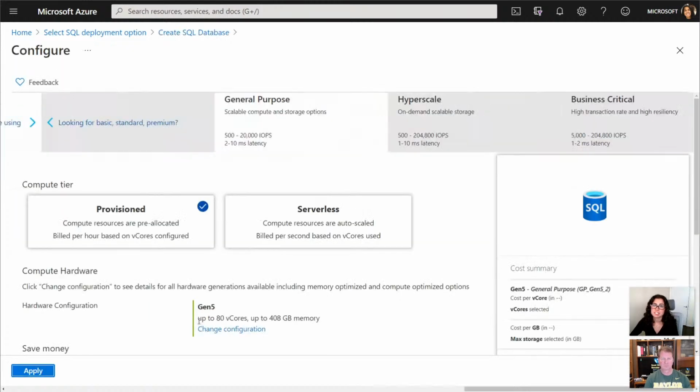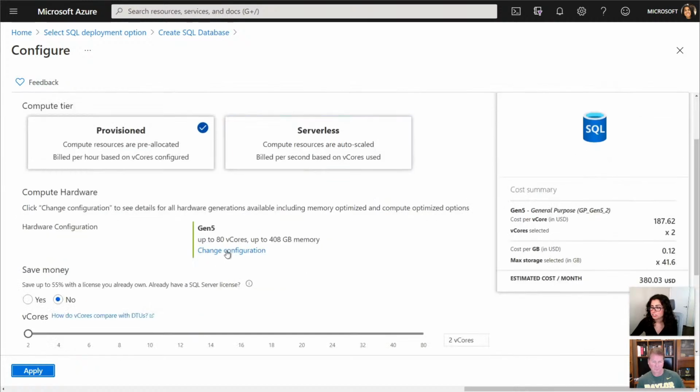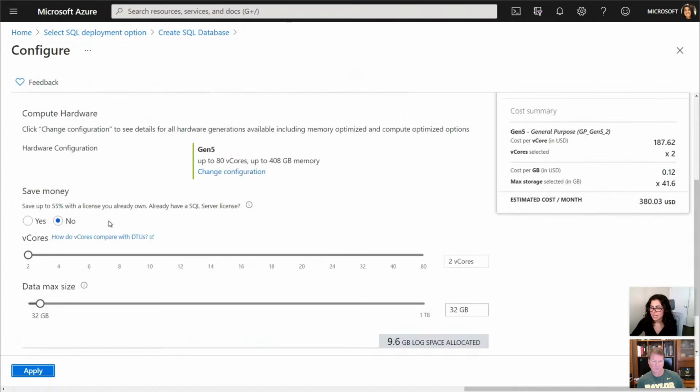You also have the option to come in here and configure the service tier and all the details related to that. For example, if we take a look at general purpose, I now have the option of choosing between provisioned or serverless compute. I also have the option to change the hardware configuration. I'm just going to leave it as the default. We're going to use provisioned for now. And I get to pick the vCores and the data max size.